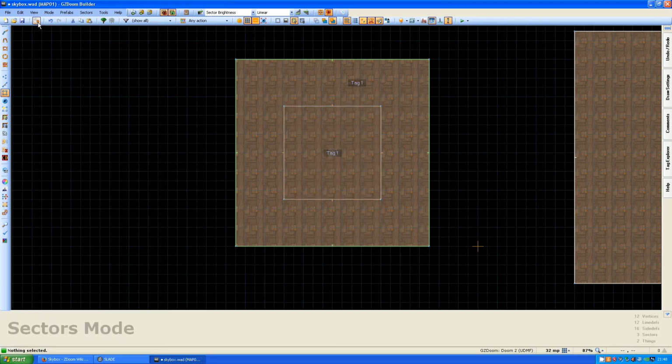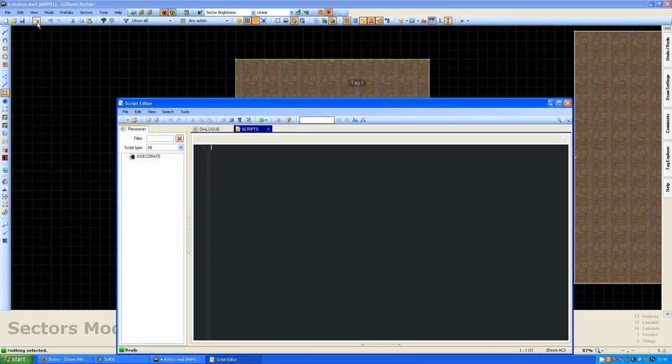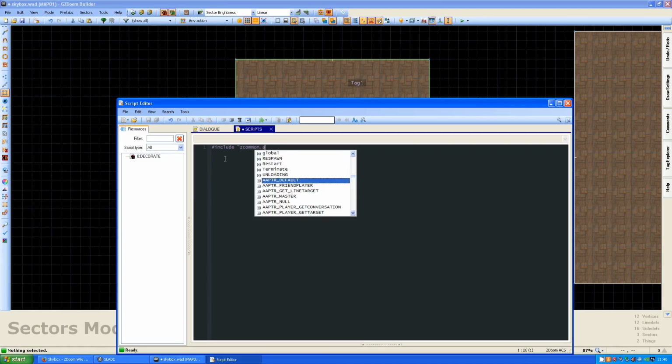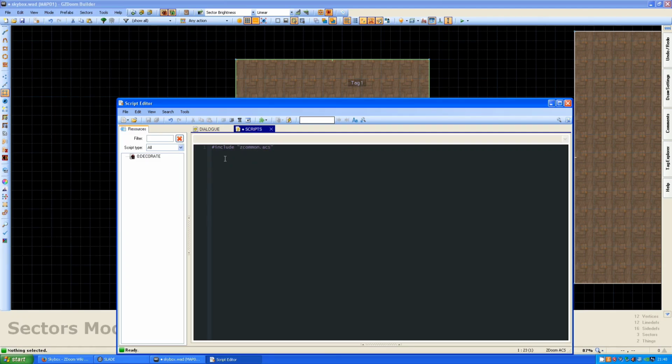So the next part is we're going to open our script editor. So up here in the top left hand corner you should have a button that says open script editor. I'm going to go ahead and just start writing this. If you're familiar with ACS, then this won't be anything new to you. Anyone that's learning it, you can just literally copy what I'm doing right now. So we're going to include the common ACS, which imports the ACS function library. Next we're going to write our script keyword, if I can spell it correctly.